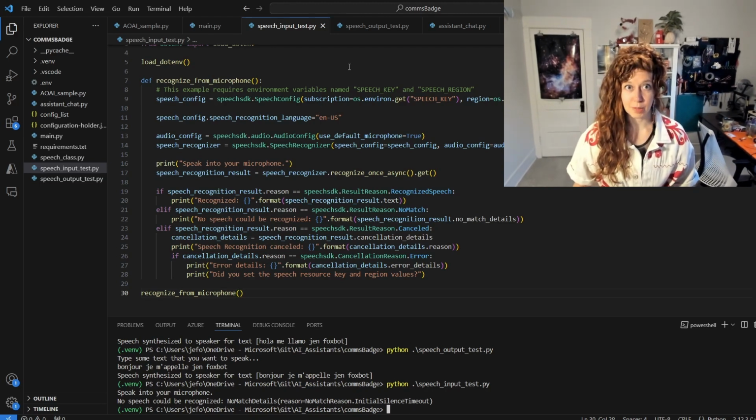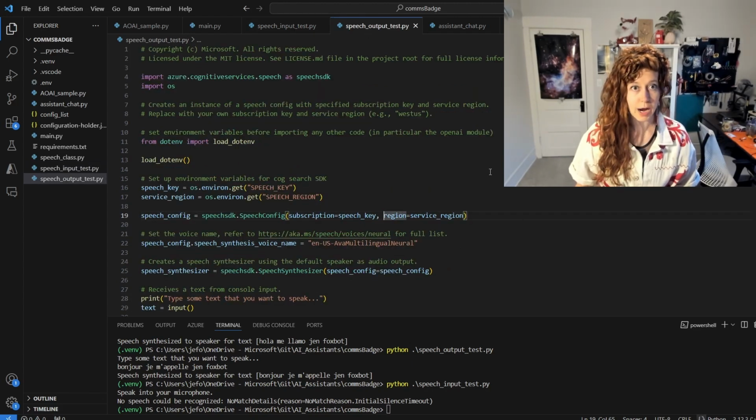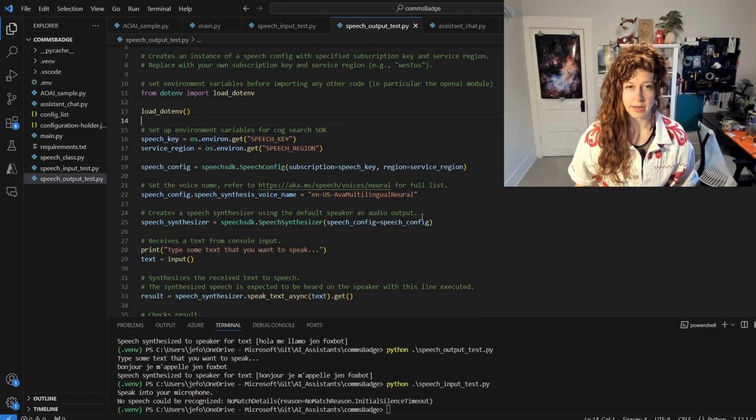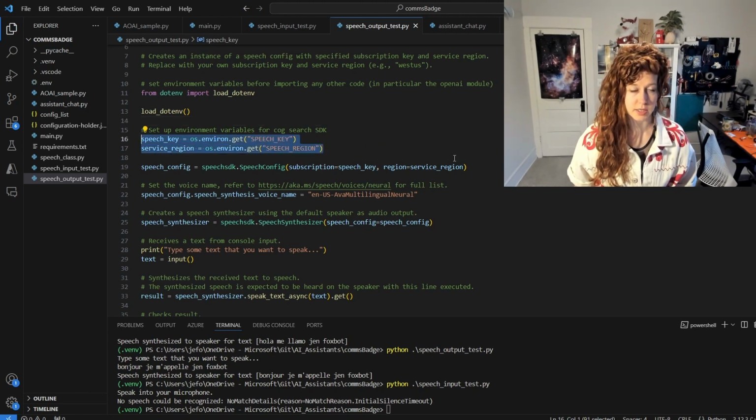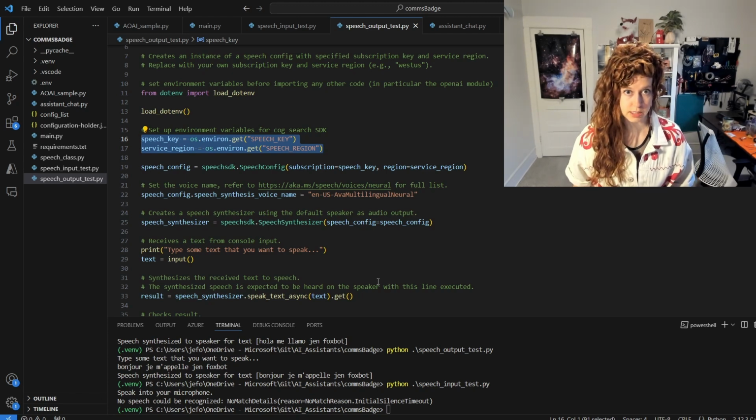Okay, so that's the input audio or input speech sample. And the output speech sample is also pretty similar. This one doesn't have a function defined like this one does, but that's okay. You can just write your own, and then pull that into your application. So same type of thing. We are going to set our secret key and our endpoint, which is basically the server that we are using to call the speech SDK.